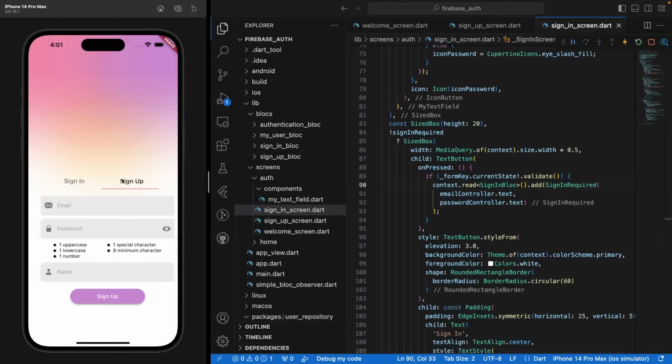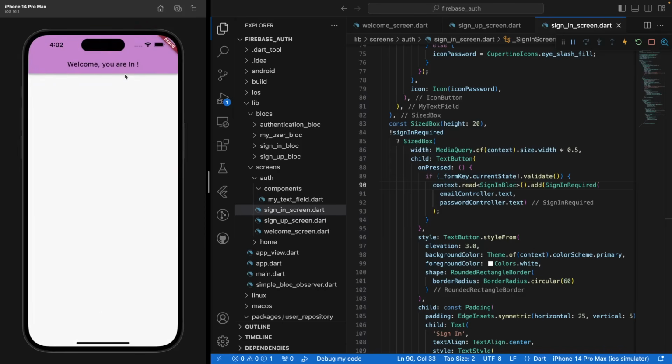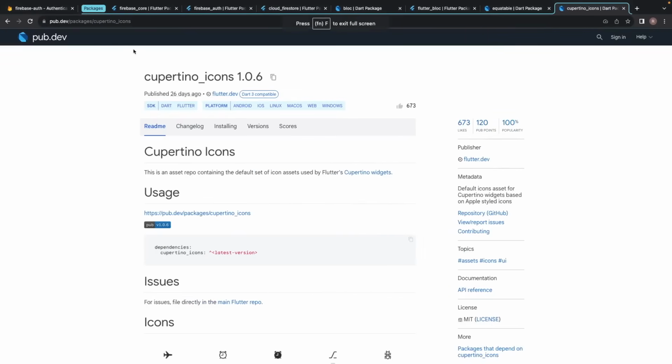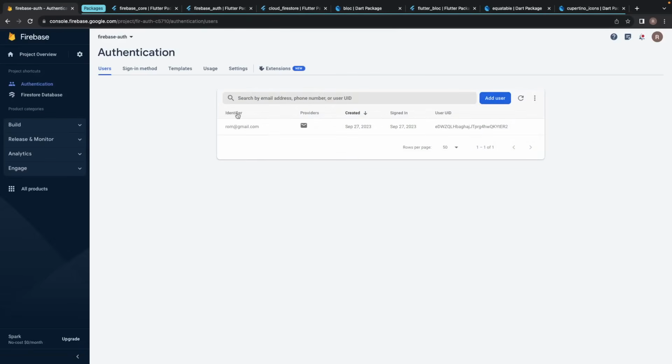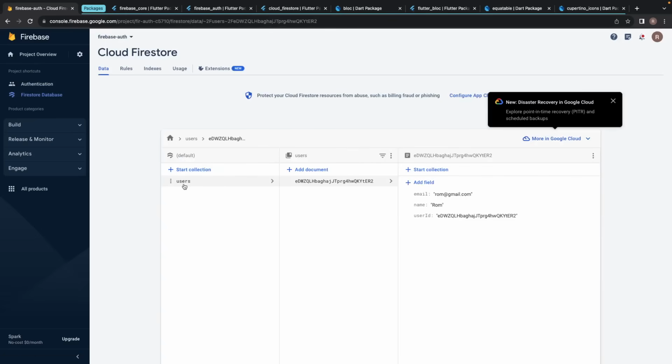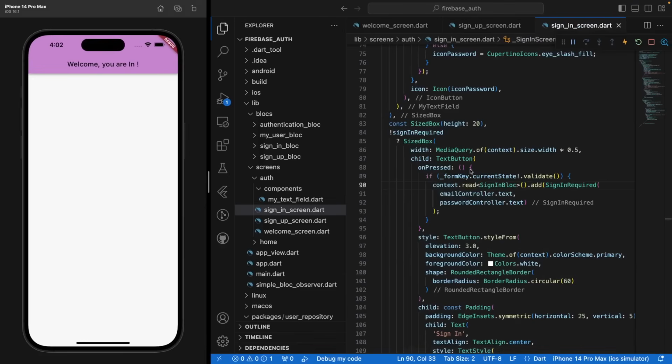So, sign up. rom@gmail.com, password test1234. Yep, Rom. Well, welcome, you're in. And if we go to Firebase Authentication and refresh, we have a new user that has been created, and if we go to Firestore, we have a new users collection with the right ID and all the data right there. Perfect. That works amazing.